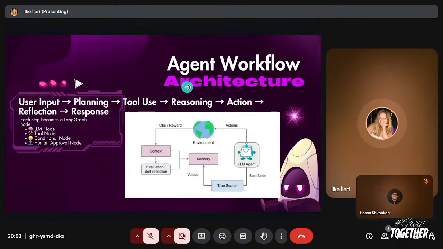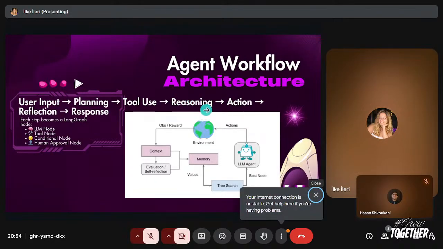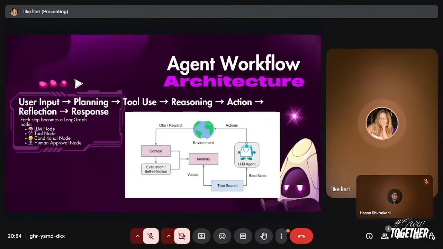Reasoning: the agent processes the gathered information and draws conclusions, which is really important, and we don't get this with one-shot answers in LLMs. In action, this is the part where it gets tricky and really differs from a traditional LLM. It performs the necessary actions based on its reasoning. I think that's really cool. On reflection, crucially, the agent reflects on its actions and outcomes, learning and refining its approach. In the response, finally, it delivers a coherent response to the user.